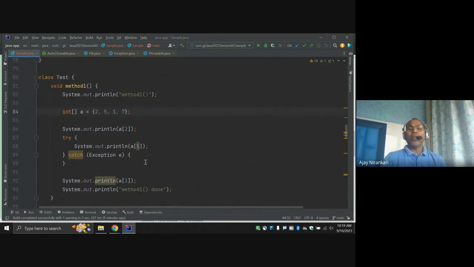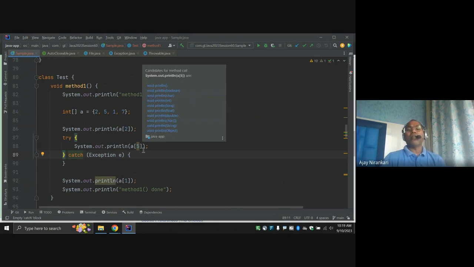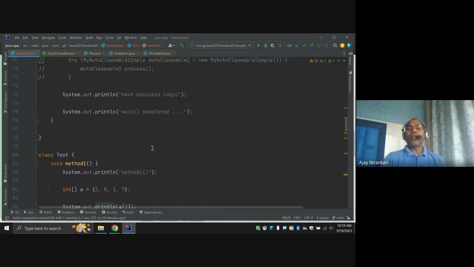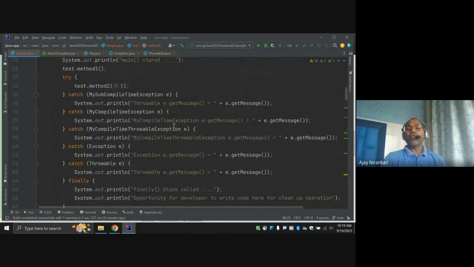So if particular lines, particular code are throwing an exception, how to handle it? Just the simple way, try catch. This is sufficient to handle. But sometimes this method might throw a different exception, so I want to give the proper error message, not just one error message.